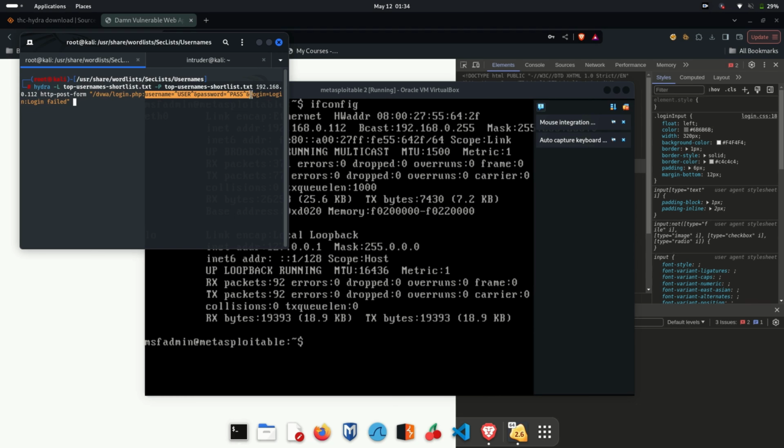This specifies the form fields and their values to be submitted during the attack. User and pass are placeholders that Hydra will replace with usernames and passwords from the provided lists. This indicates the submission button that was named as login. The last part specifies how Hydra should recognize a failed login attempt in the response from the target system.